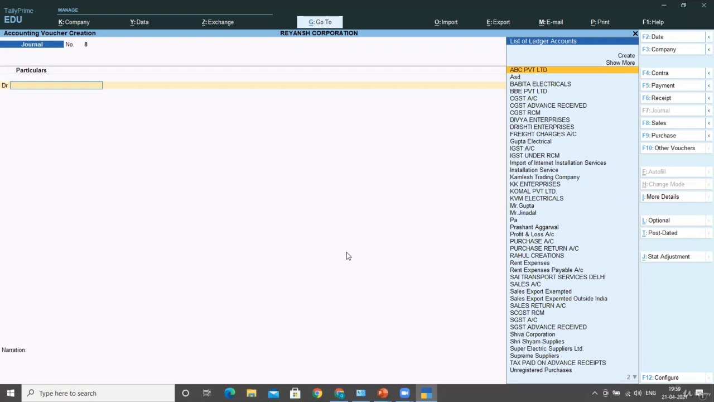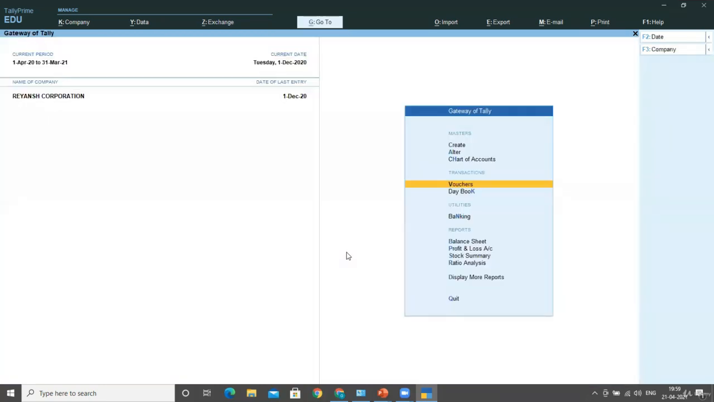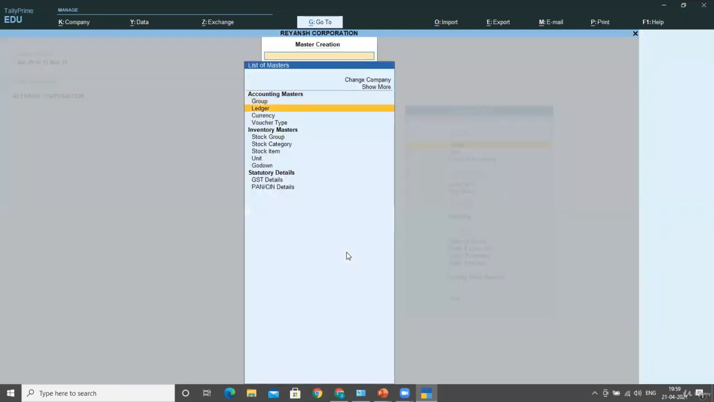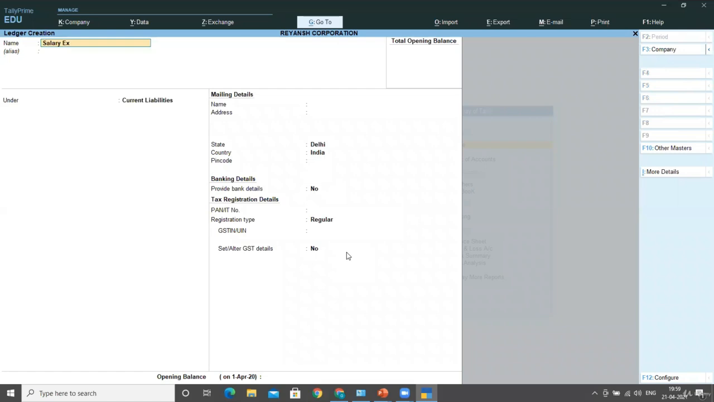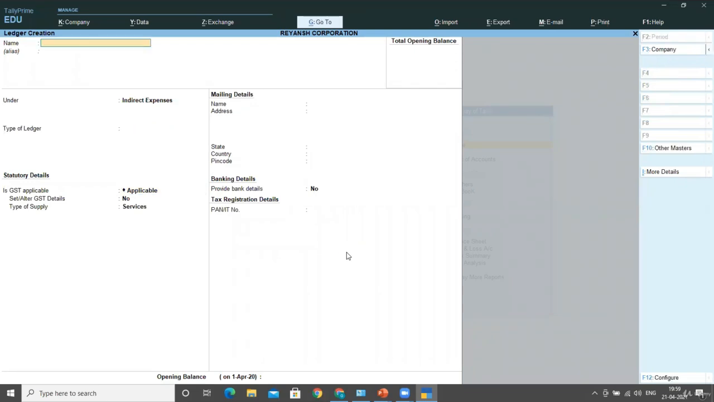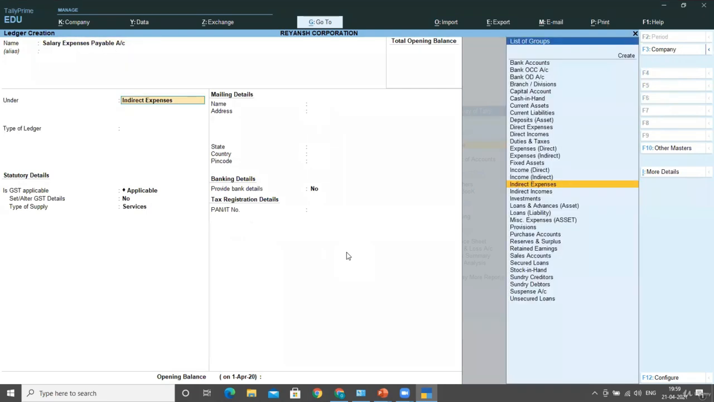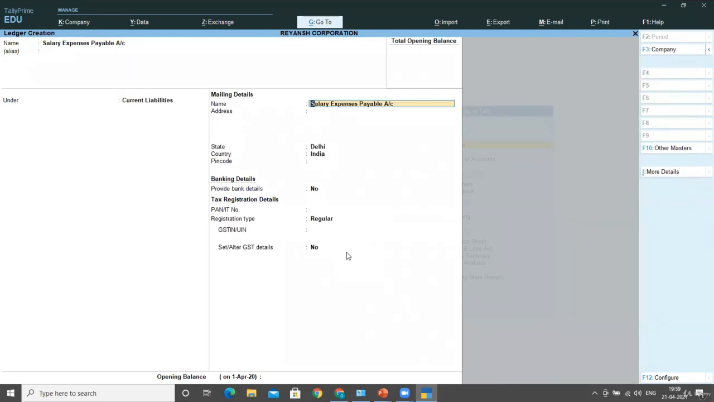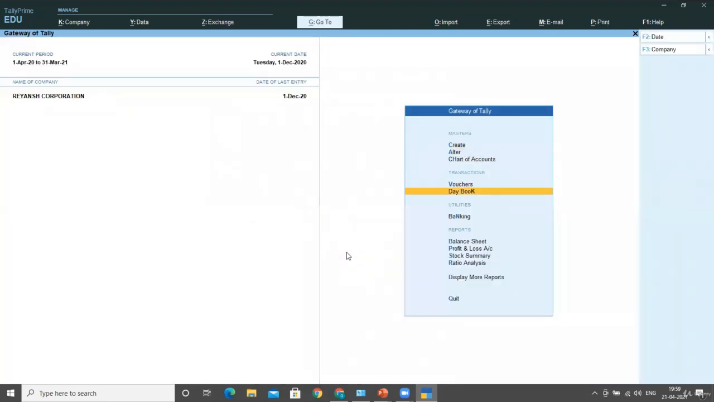We can also post a journal entry, the adjustment entry, for our taxes, such as the input tax credit, where we adjust the output tax and the input tax. We'll look at these types of entries in our GST lectures. Likewise, you can create other entries for electricity expense payable or salary payable. I'm creating two more ledgers: salary expenses under my indirect expenses, and another, salary expenses payable account under my current liabilities, and accept the screen. Now again go to the voucher screen.